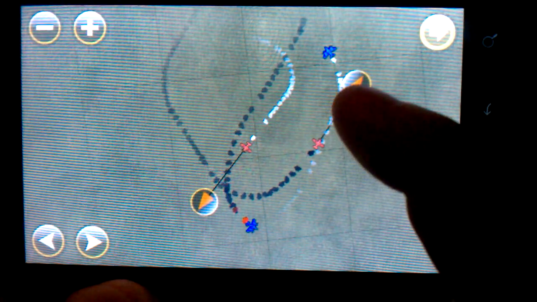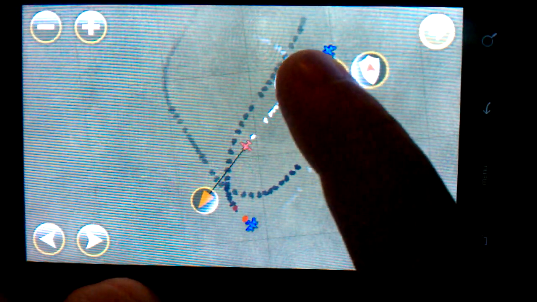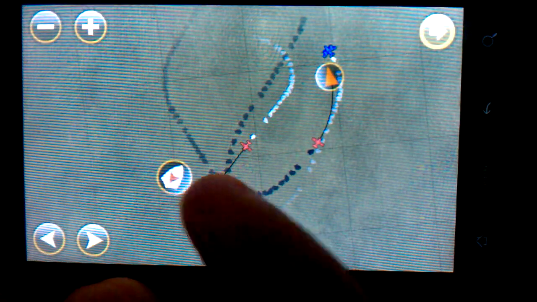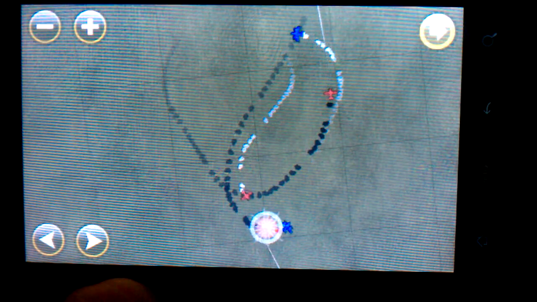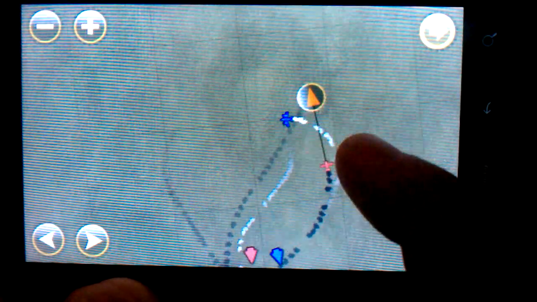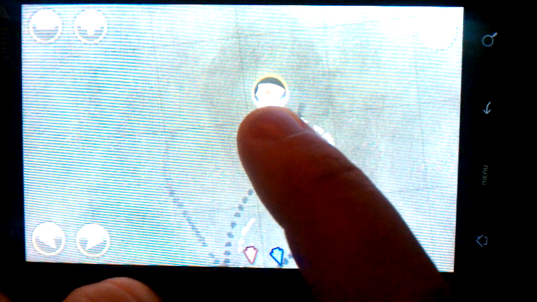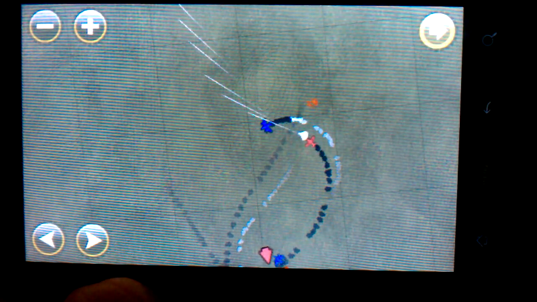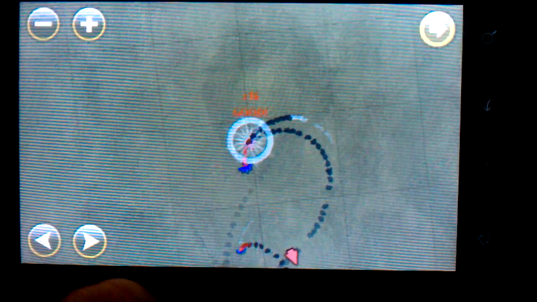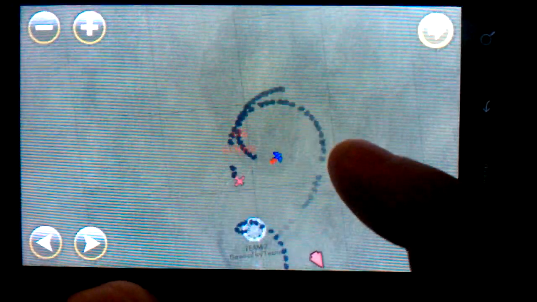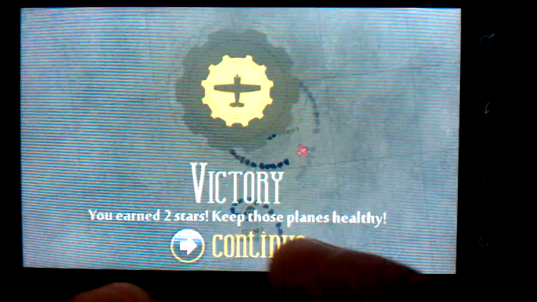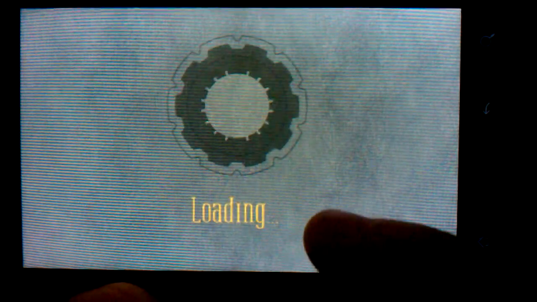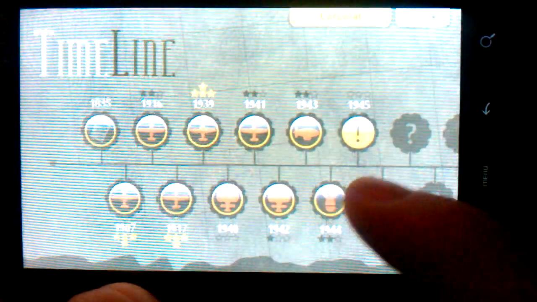Giving chase here. There we go. It's one of the earlier missions, so it's not too difficult, even though I only got 2 stars on it. It's out of 4.